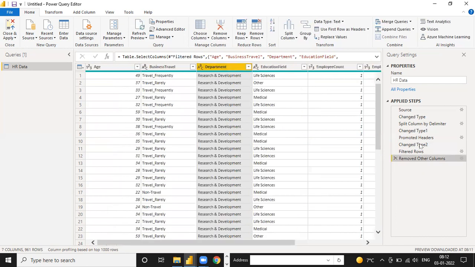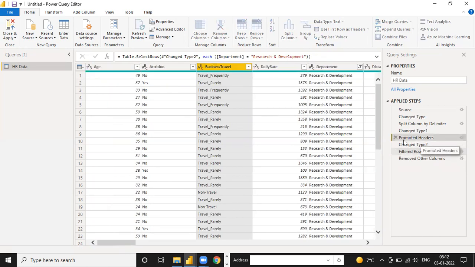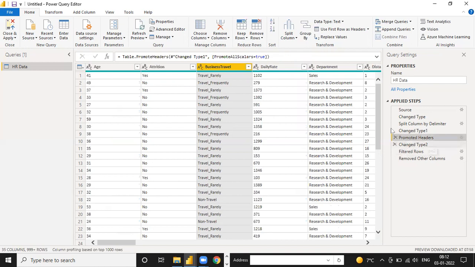So your applied steps are located here for every step you have done in Power Query. All the steps will be located here one by one. You can review them and remove whichever step you want to remove. If you need to add a step between these two, you can go to this and add the next step in the middle of these two.